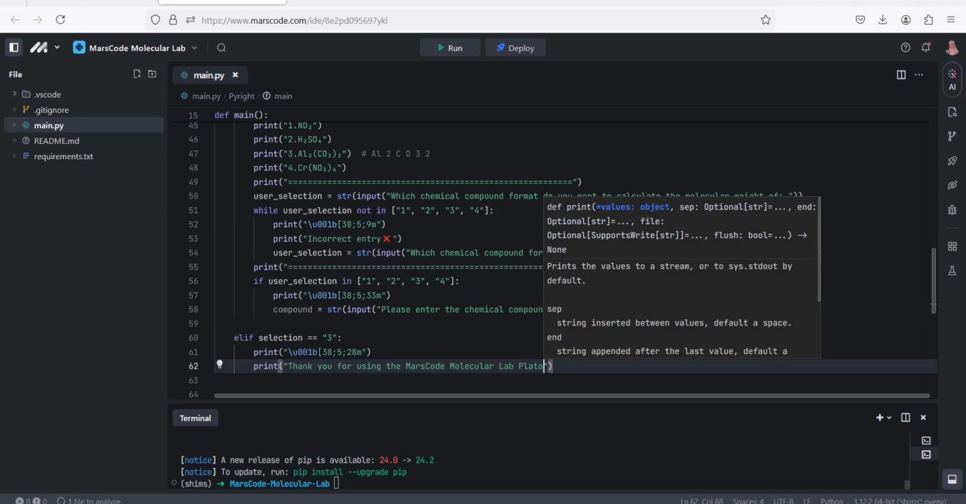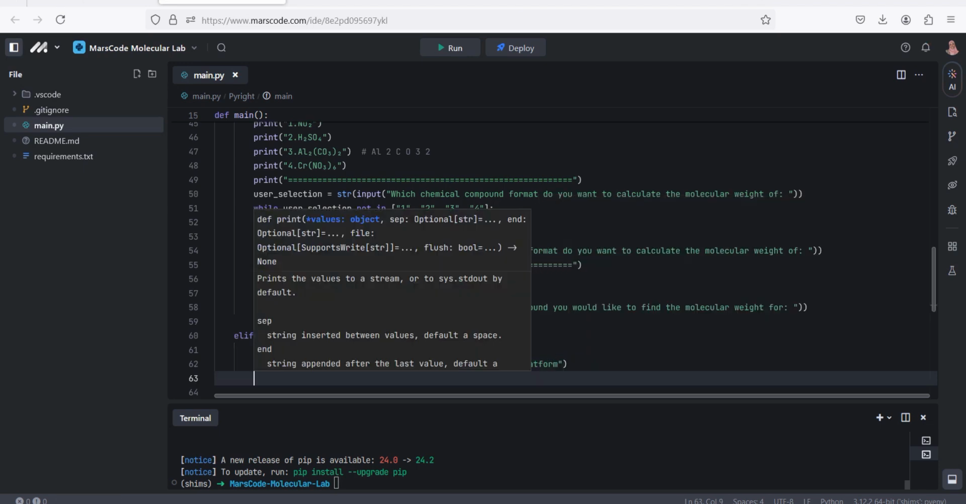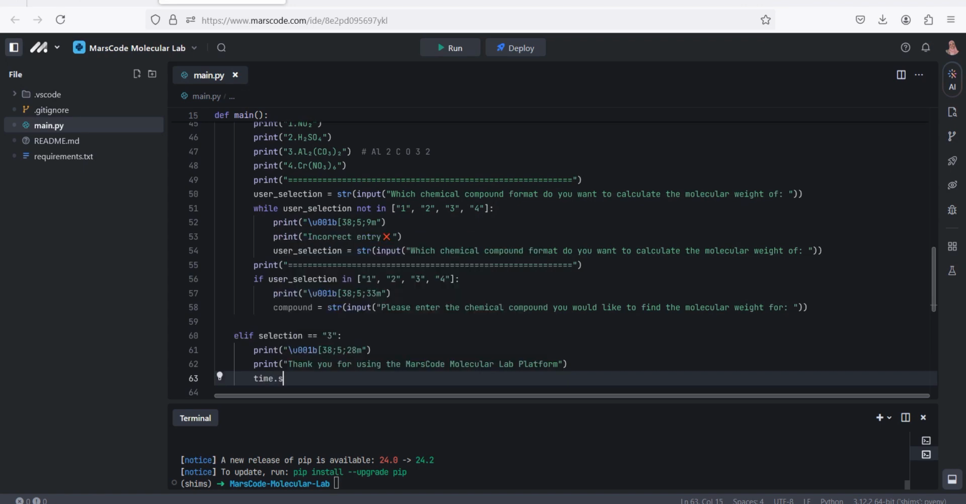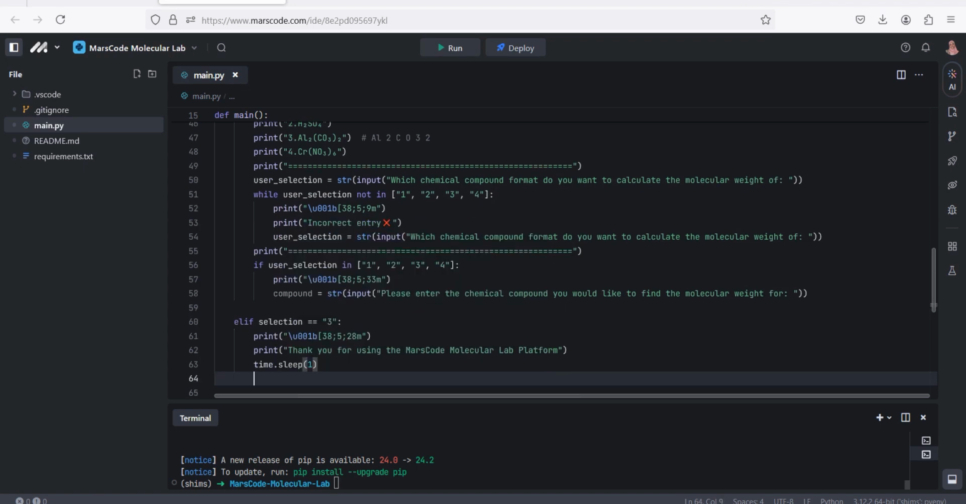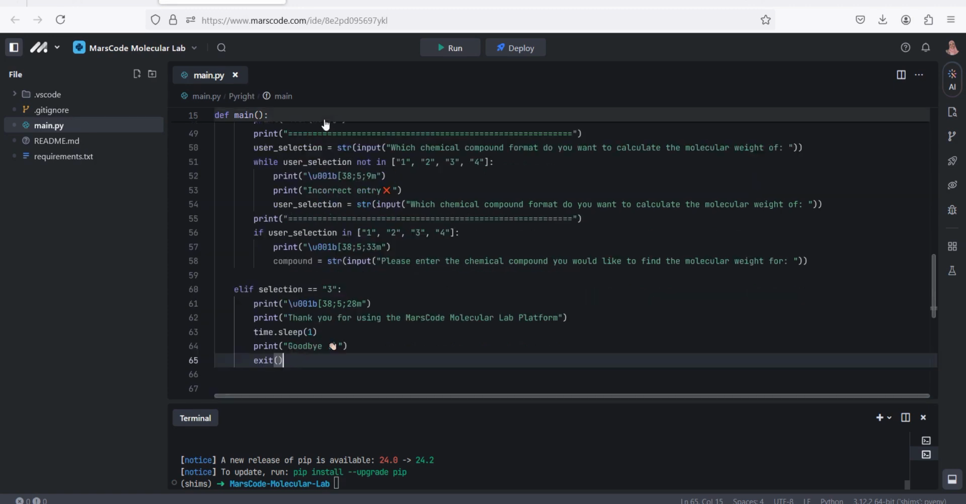And then afterwards, we can do a time.sleep if you want. So time.sleep, you can wait for about a second. And then basically print, or you can just say exit. You can also print goodbye and exit, so that's also a good way to end.